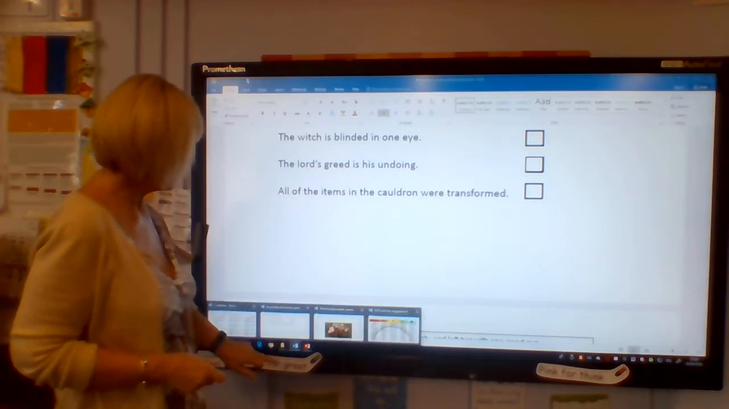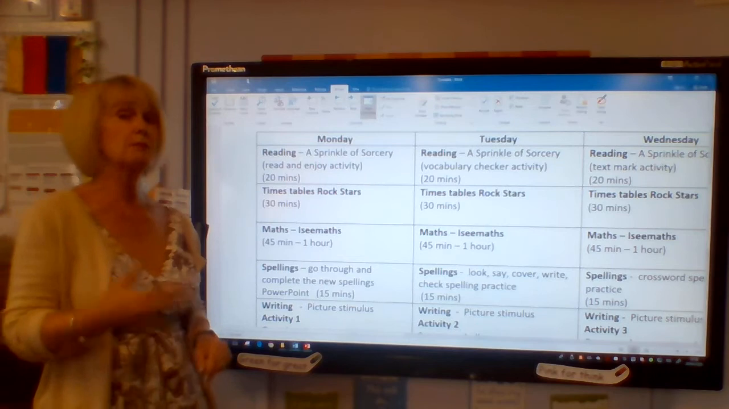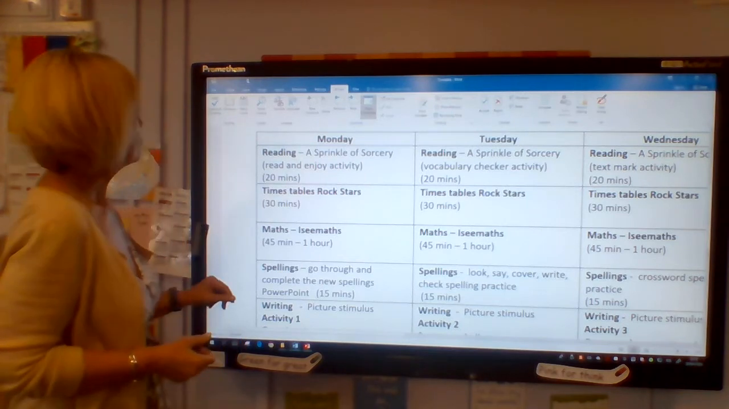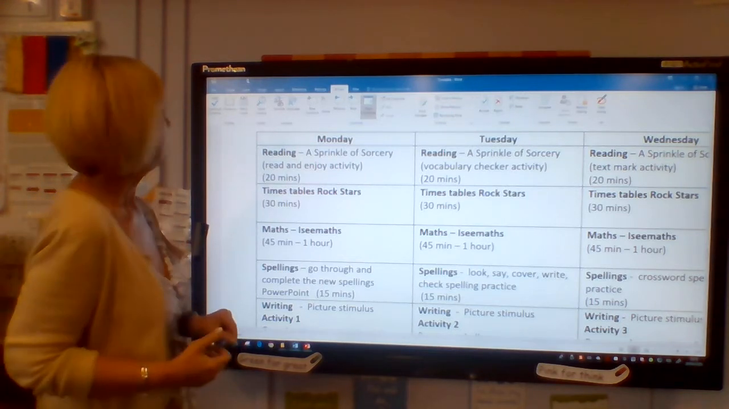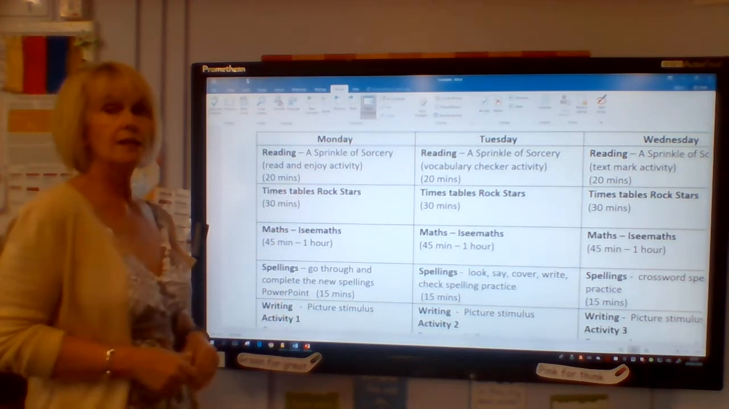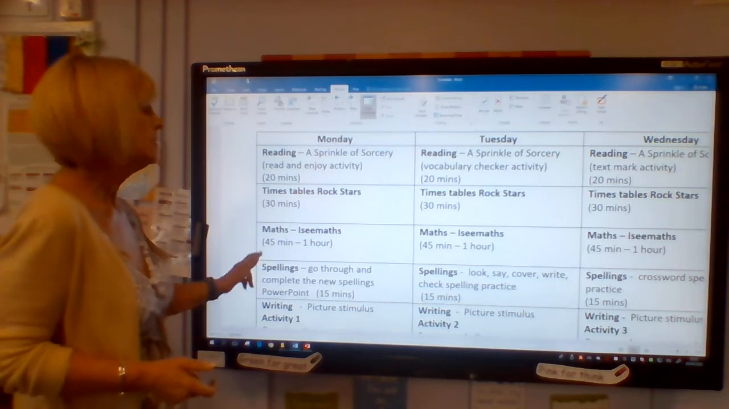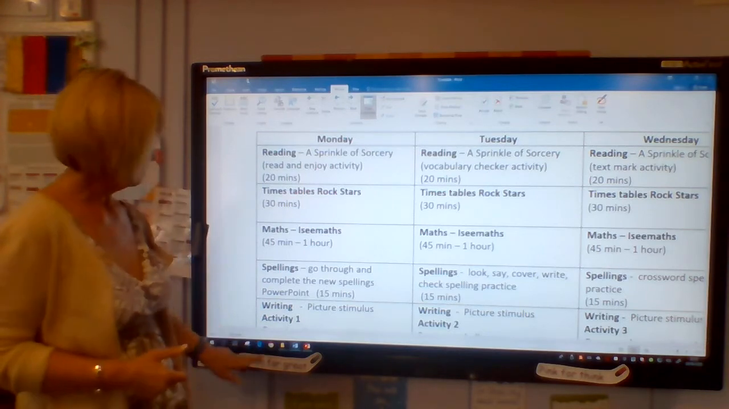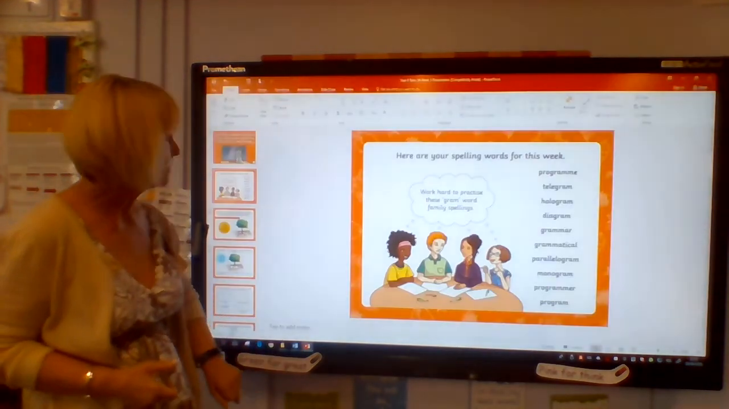Let's go back to the timetable, because the timetable is the thing that helps me remember what you should be doing, so it would help you as well. Times Table Rock Stars, you know how to access those. Maths IC, you know how to access that. So it's going into spellings now. So just pull the spellings up.